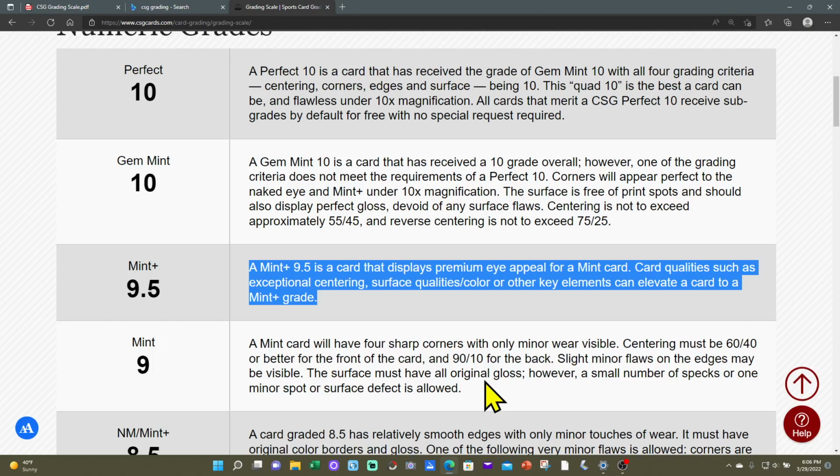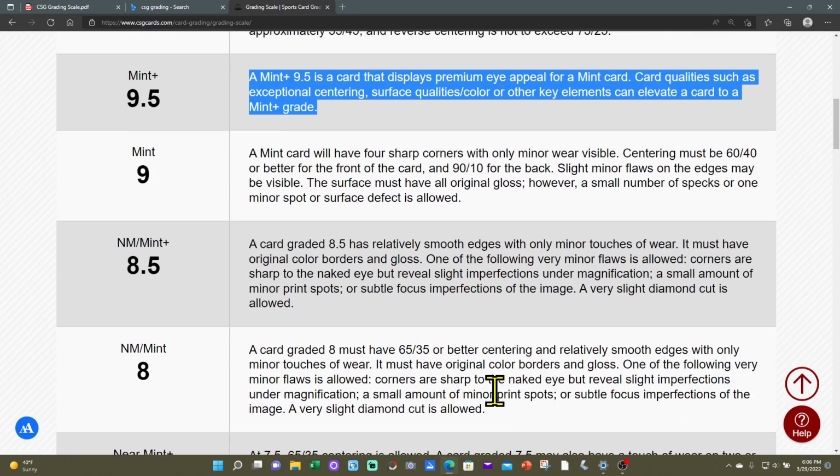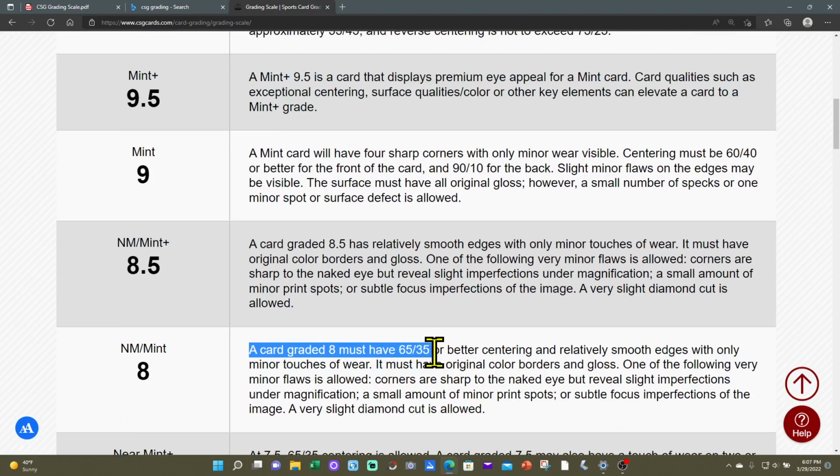And that was the real big change with a Mint 9. Other than that, everything else is pretty much identical to what it was before. Going down through the list, the only other notation that I saw that really changed was a Near Mint Mint 8. It used to be that a Near Mint Mint 8 had to have 60-40 or better centering.